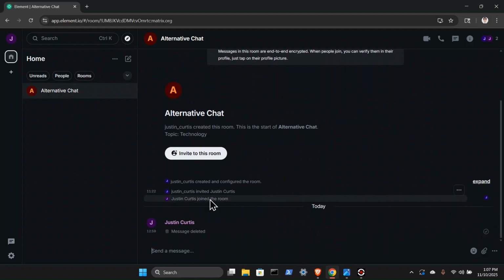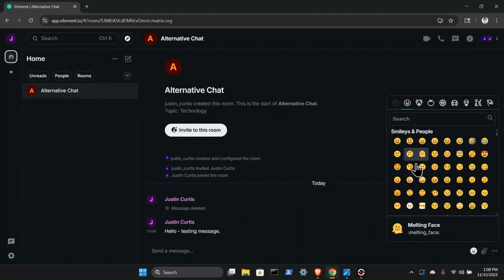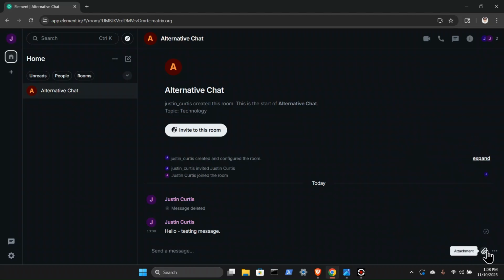And what we're going to go ahead and do is come down here to the message field, and we're going to go ahead and type in hello, testing message. Maybe if I could spell clearly. Hit send. As well, we can add emojis or attachments. Moving over, we also have more options where we can add stickers, a voice message, poll, and our location.